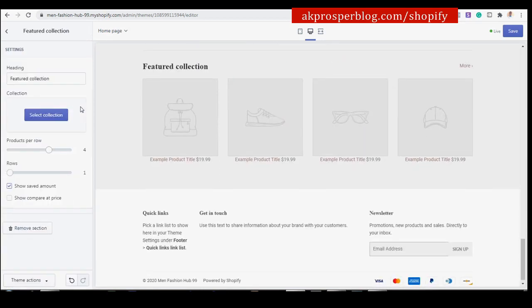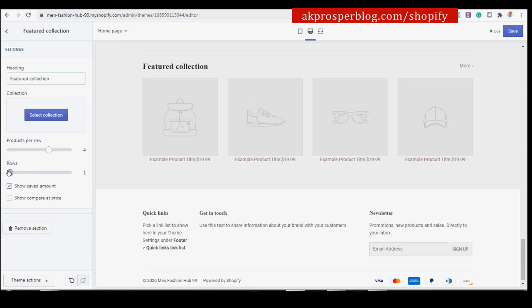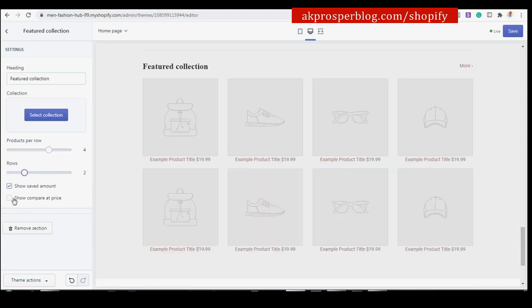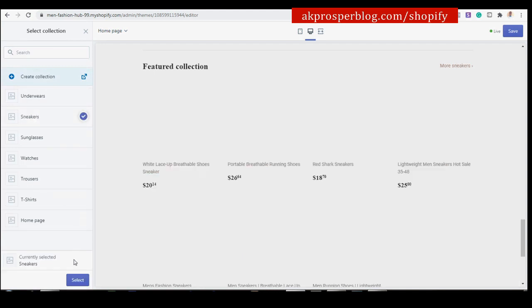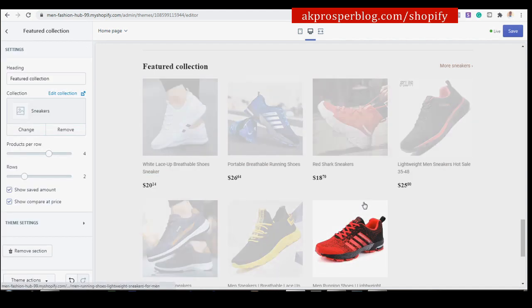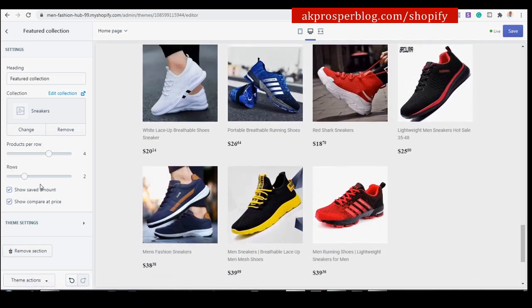Click on add, and then right here we have 4 products per row and 2 sections. So products per row 4, 2 sections. Let me also check this show compared at price. Now let's select collection. Sneakers. Once you click on sneakers, select. Okay, let me just return it to one row, because we only have 7 products under this collection, under the collection for sneakers. That's why this place is empty, or I can just reduce the row to 3.